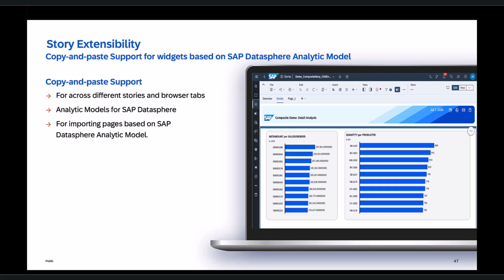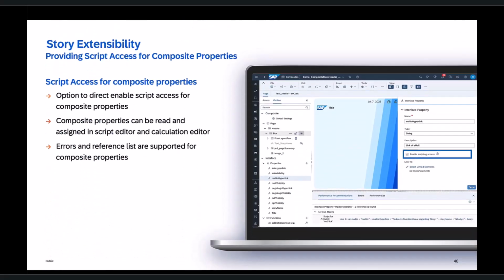And we will support you in importing pages based on SAP DataSphere analytical model and in your presentation mode implementation, because the importing follows the same technology as the copy and paste. And with that, we will enable you to much more easily create your stories through the copy and paste support for the widgets based on the SAP DataSphere analytical model.